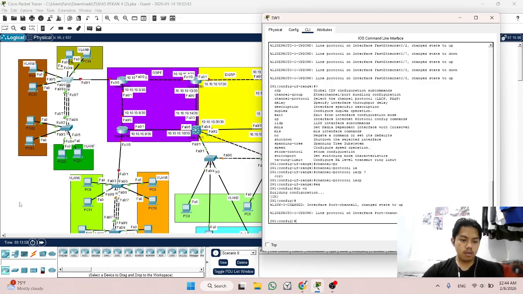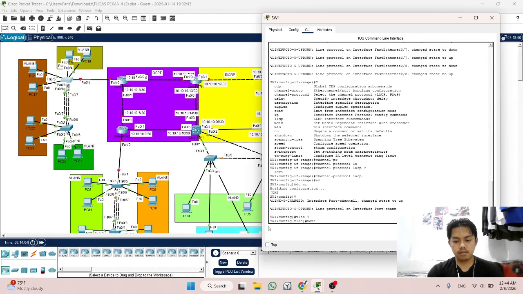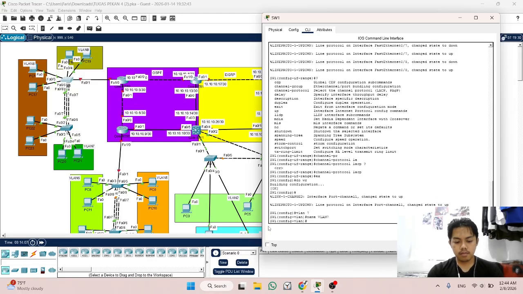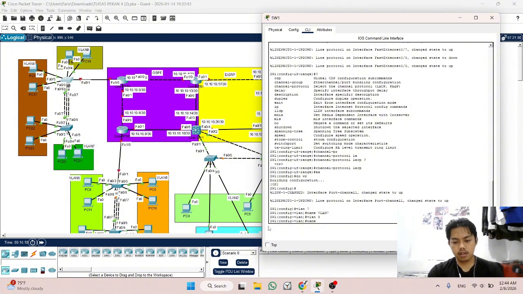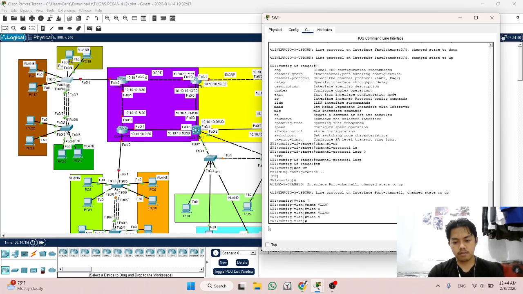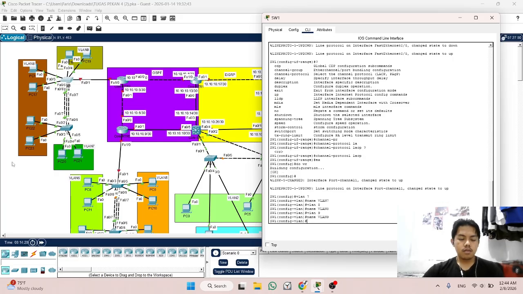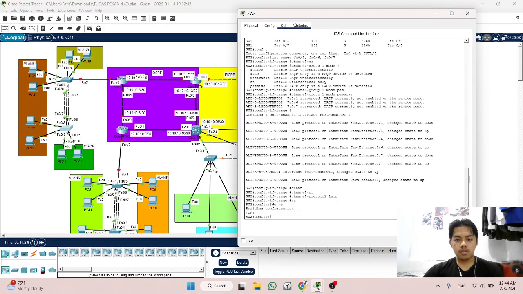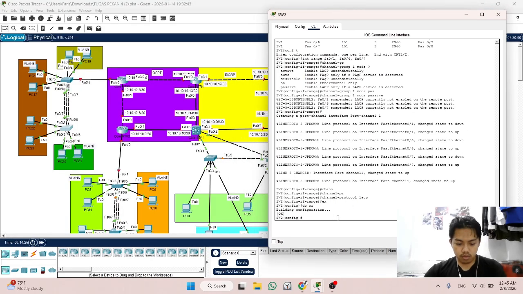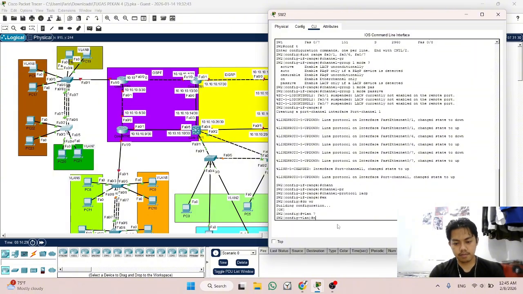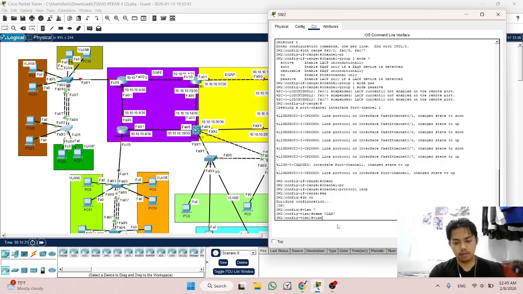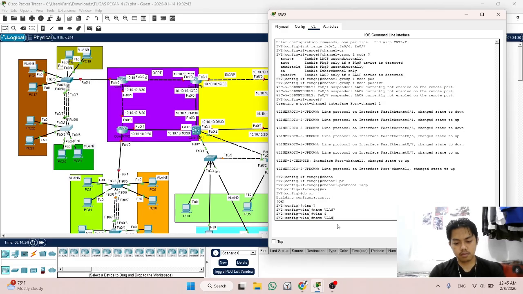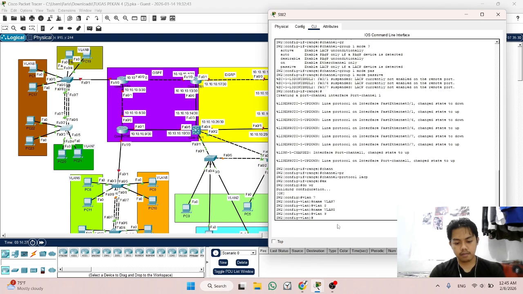So we need VLAN 7, 8 and 9. VLAN 7, then the name. VLAN 8, VLAN 9. Okay, and we configure the same at switch 2: VLAN 7, VLAN 8, VLAN 9.